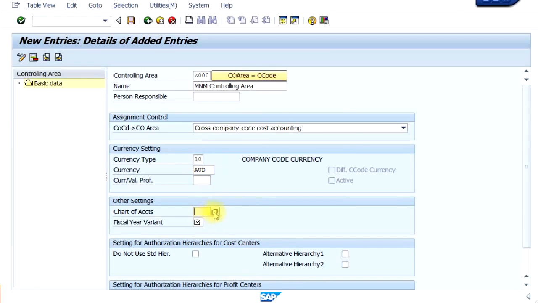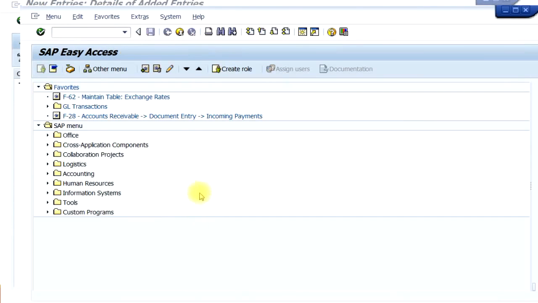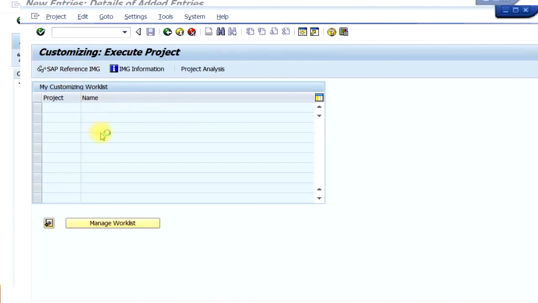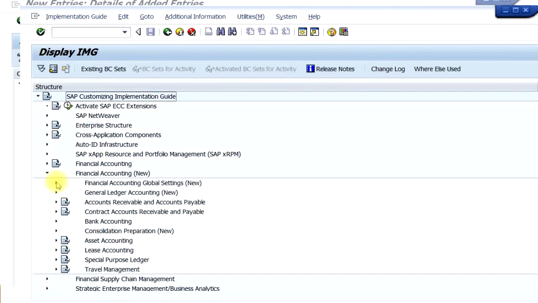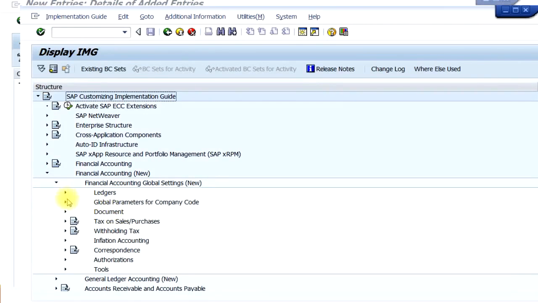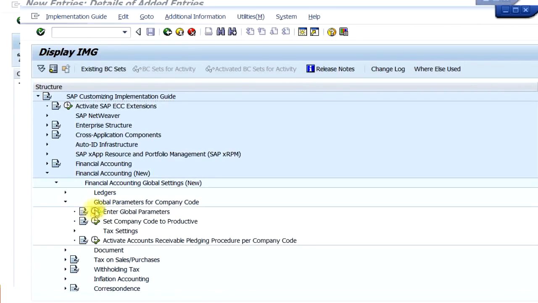And for chart of accounts, let me select the chart of accounts. Now this chart of accounts and the fiscal year variant have to be the same setting as what you have specified in your financial accounting for your company code. So let's go and check that setting here. If you know it, of course, you can directly type it in as well. So let's go to the SAP IMG menu, financial accounting new, financial accounting global settings, global parameters for company code, enter global parameters.